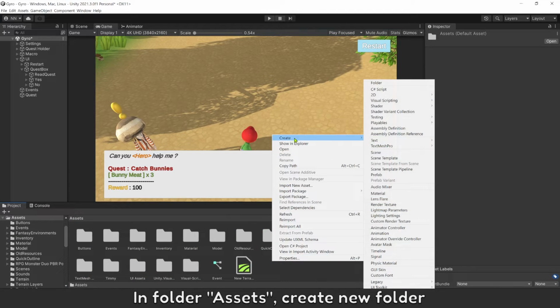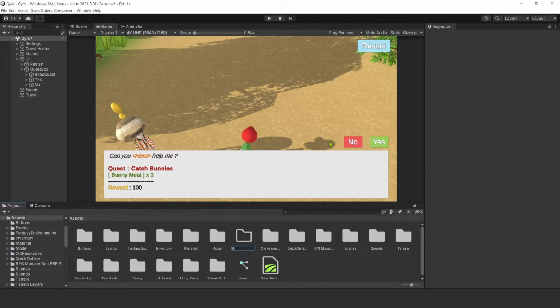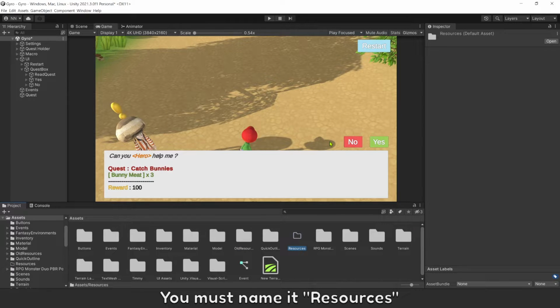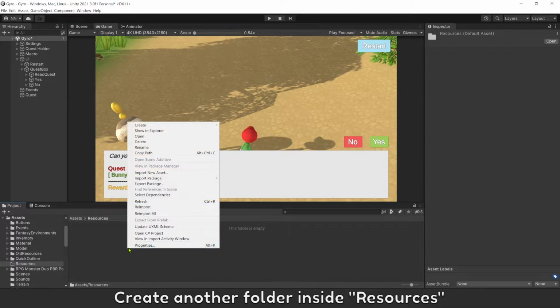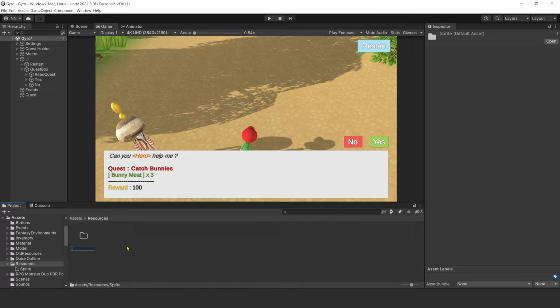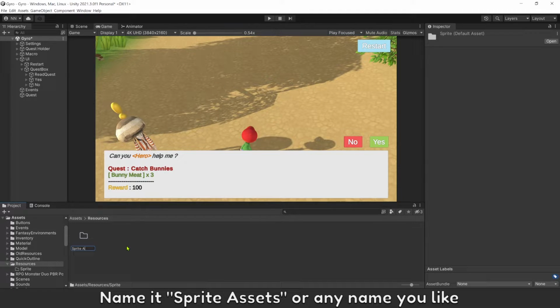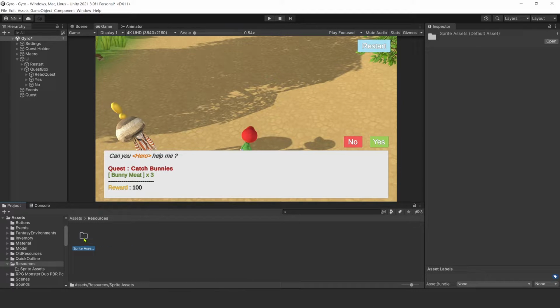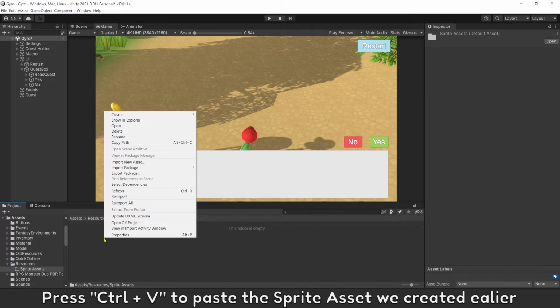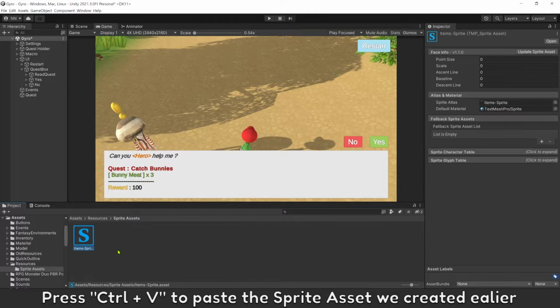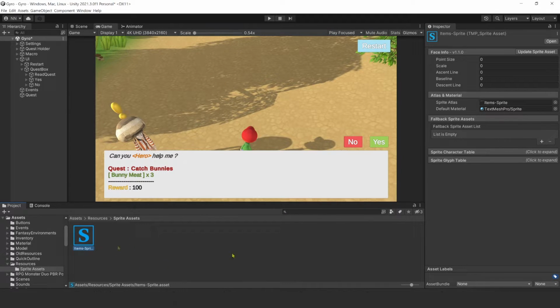In the Assets folder, create a new folder. You must name it Resources. Create another folder inside Resources. Name it Sprite Assets or any name you like. Press Ctrl+V to paste the Sprite Asset we created earlier.